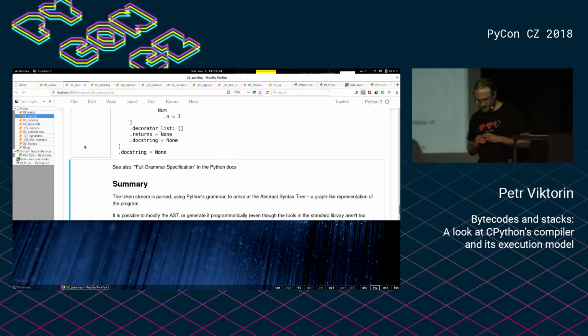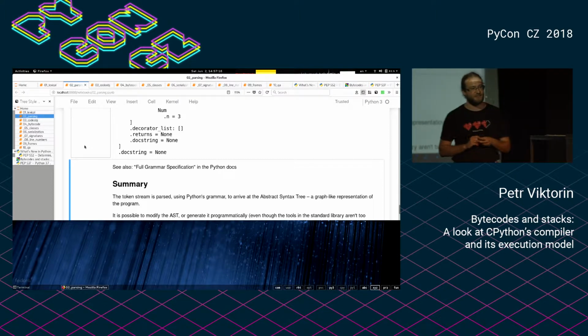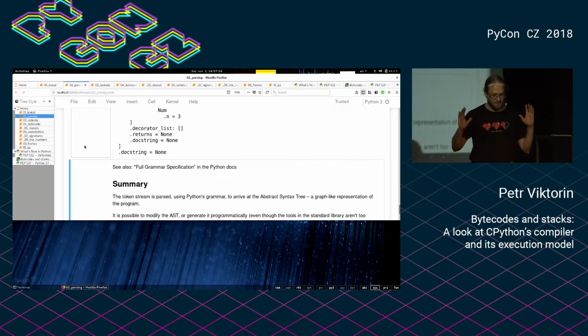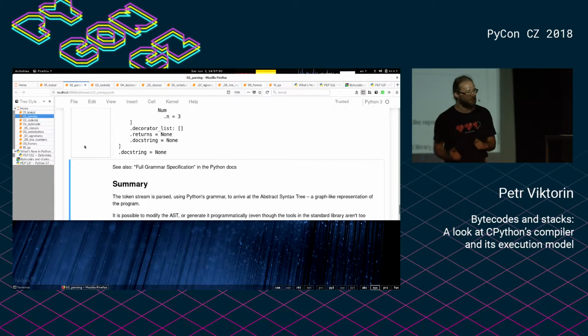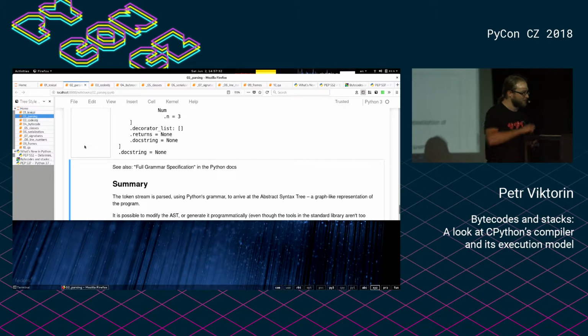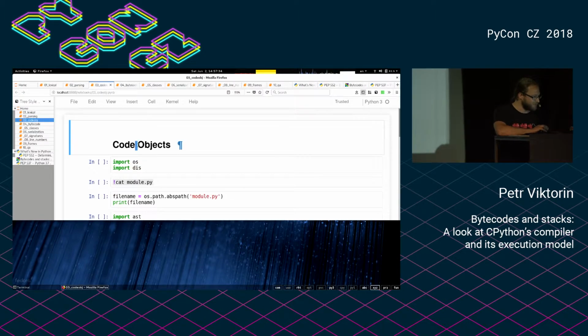So Python, in the interest of speed, CPython doesn't run this directly. Well, speed and memory. This is a pretty big data structure, so it compiles that into what's called a bytecode, which is yet another representation of what your program should be doing. So let's look into that a little bit.